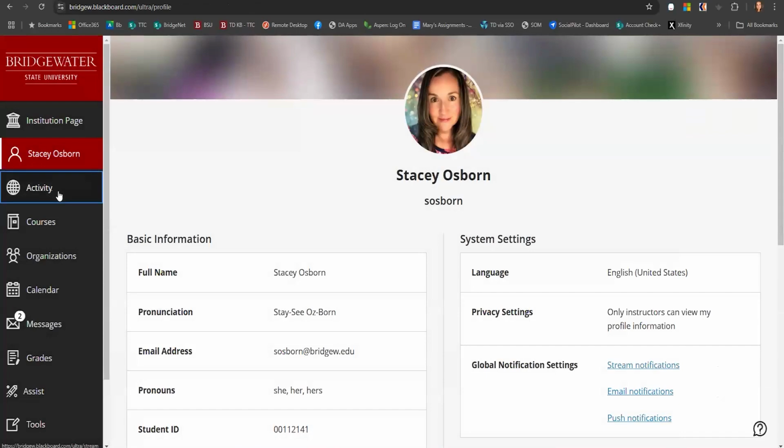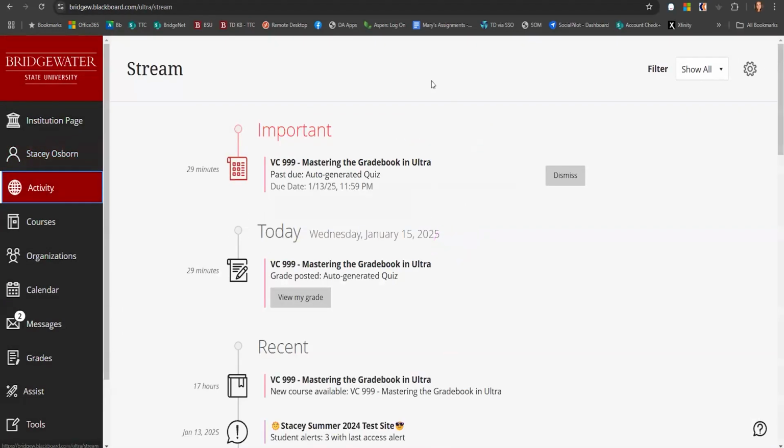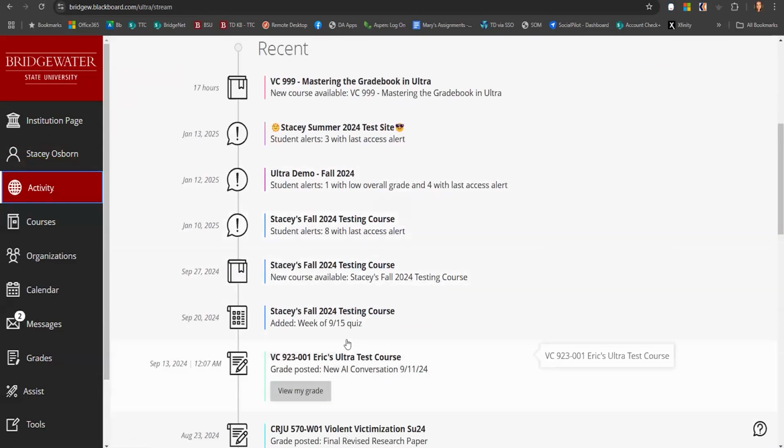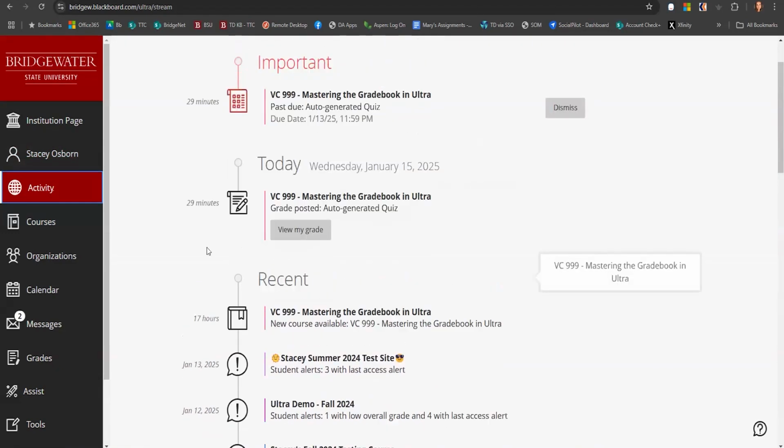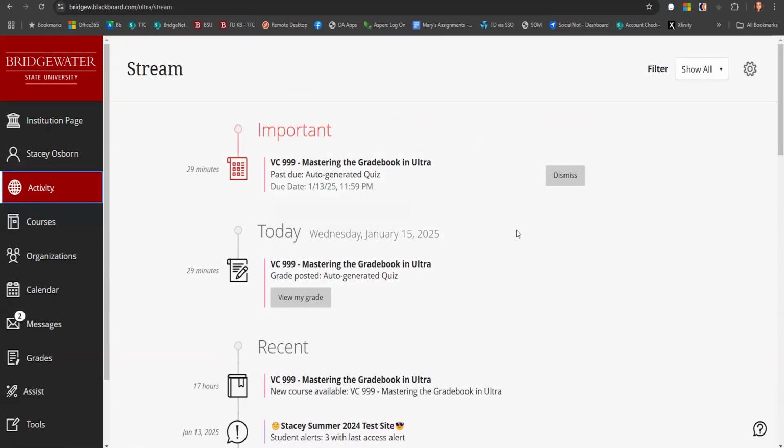The next tab down is the activity stream. This is just all those notifications I showed you. You can go through, and you'll see which courses have updates and so forth. It's just a nice timeline. For those who use social media, it's sort of like that for Blackboard. The next tab is courses. I'll jump back to that one. Organizations, you don't need to worry about.